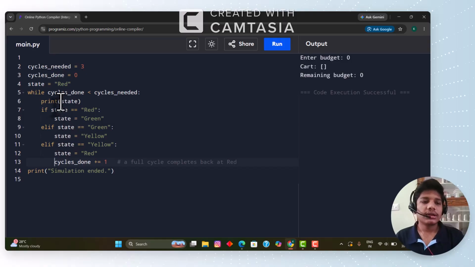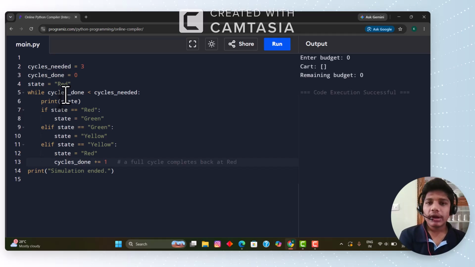So here the value of cycles done was still zero. So still 0 was less than 3. So print state. Now where is the value of state? We already changed the variable state from red to green. So it's the same thing: print state means you have to print green. Previously you printed red, now you have to print green.